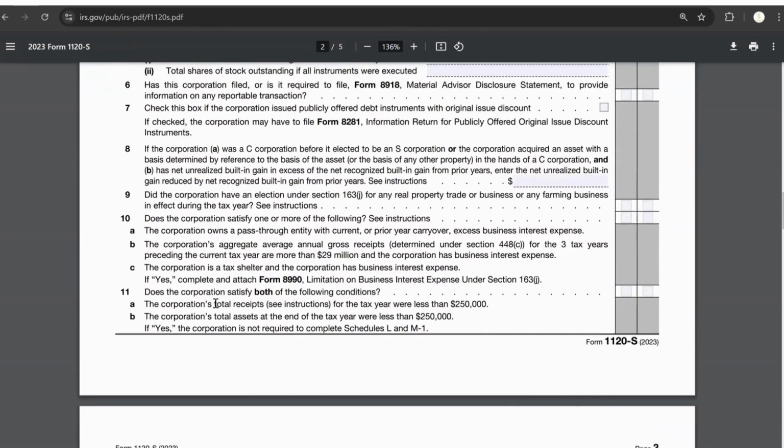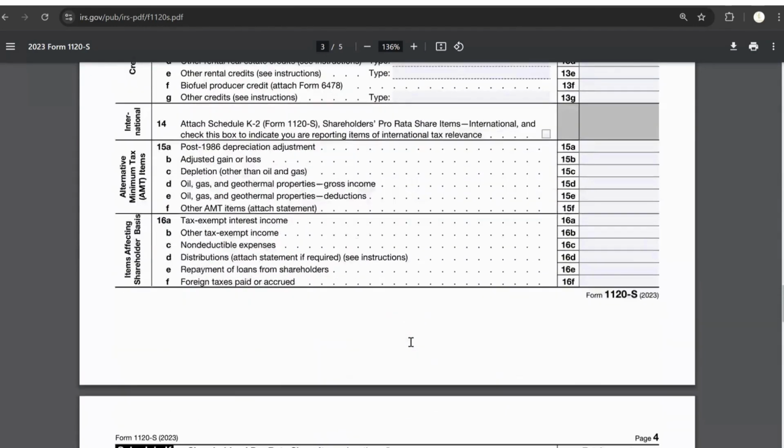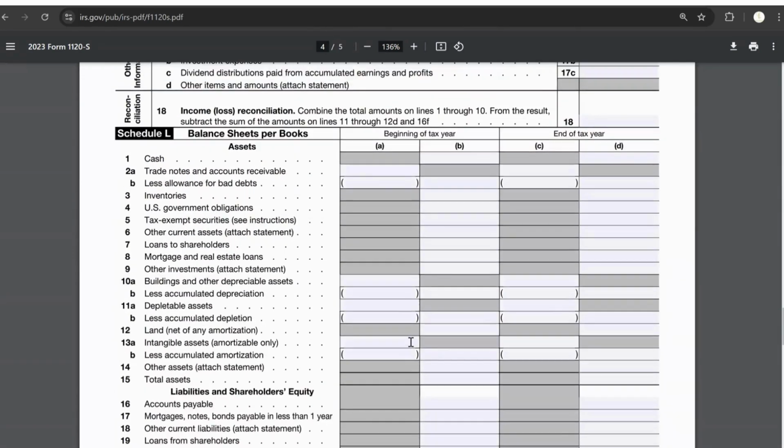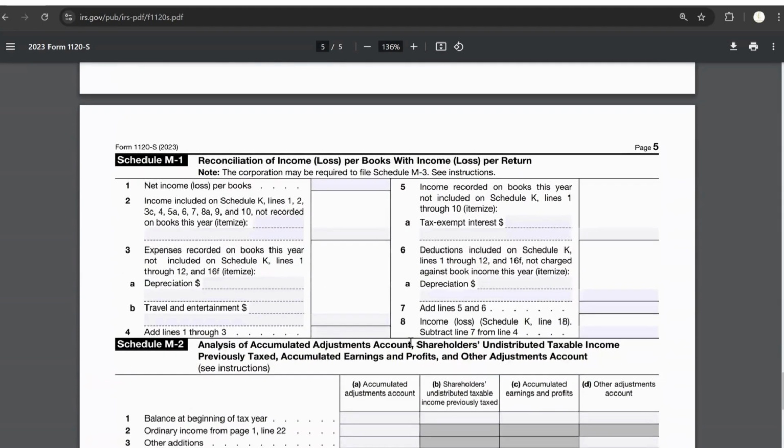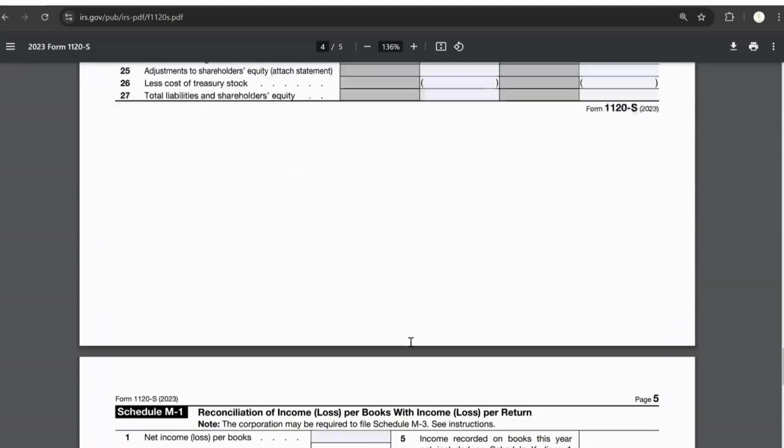So if the total receipts, like total revenue, is $250,000 or more, and you have assets of $250,000 or more, you have to file Schedule L, which is the balance sheet, right? Which is why you need bookkeeping, the balance sheet, and Schedule M-1, which comes from the balance sheet and profit and loss statements.